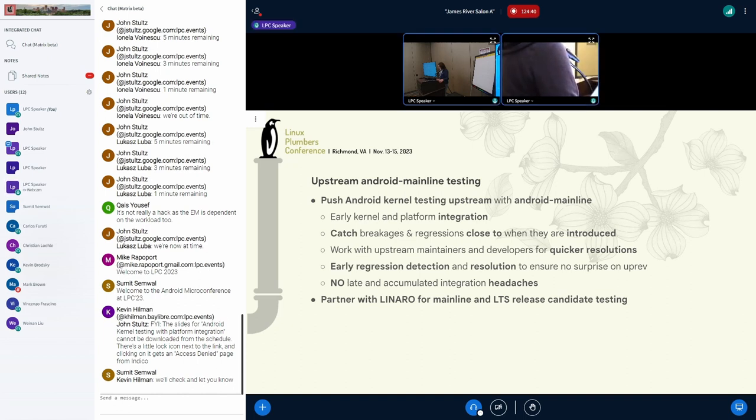With the early regression detection and resolution, we want to ensure that there are no surprises at the uprev phase and no late and accumulated headaches at the later phase. We partner with Linaro for mainline and LTS release candidate testing.